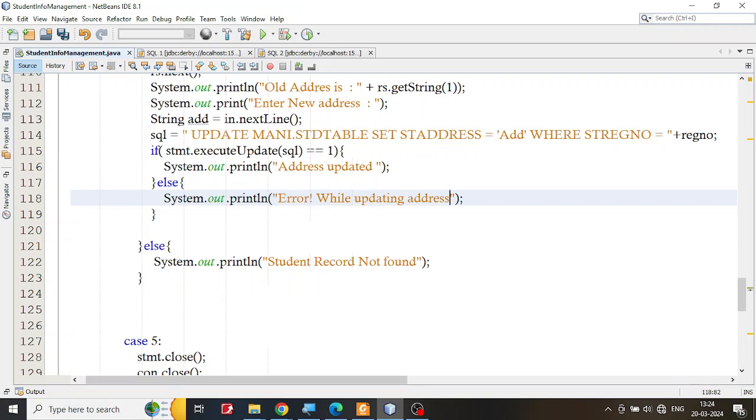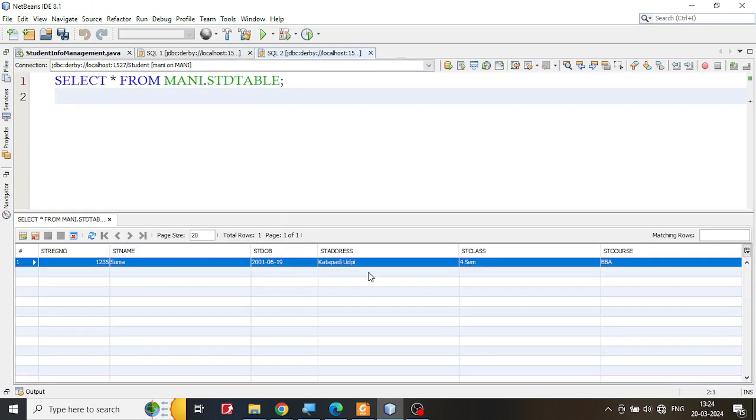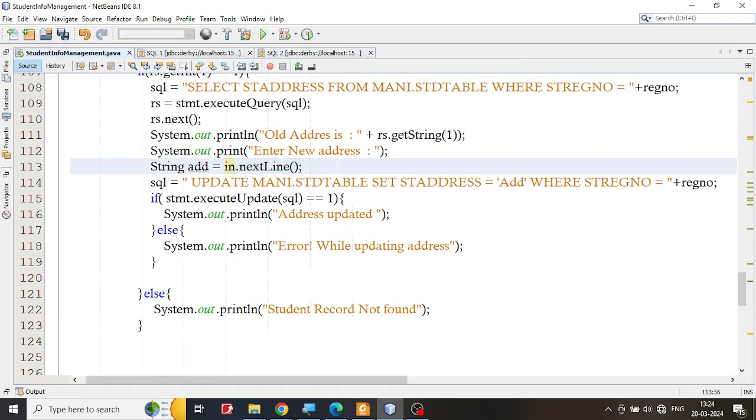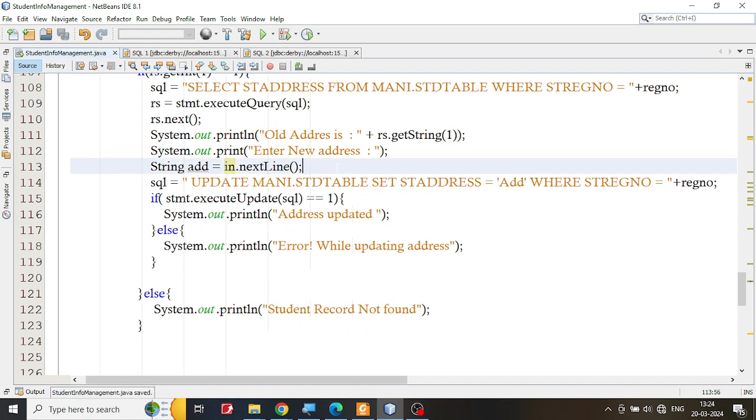Now the only problem is, say you ask the user to give the address. The old address, whatever address is there, say Katpadi. Now what if the user simply presses enter? I want the user to type an address; otherwise, if there is nothing in the address, I'm not going to update it. If you just press enter by mistake, the old address itself will vanish. But I'm not going to take care of it.